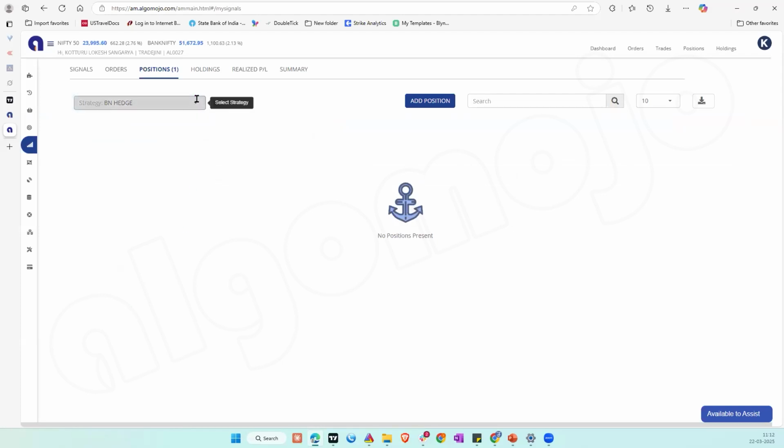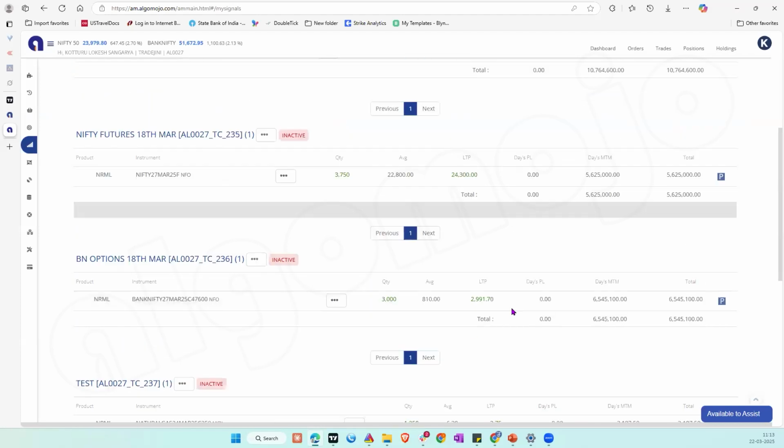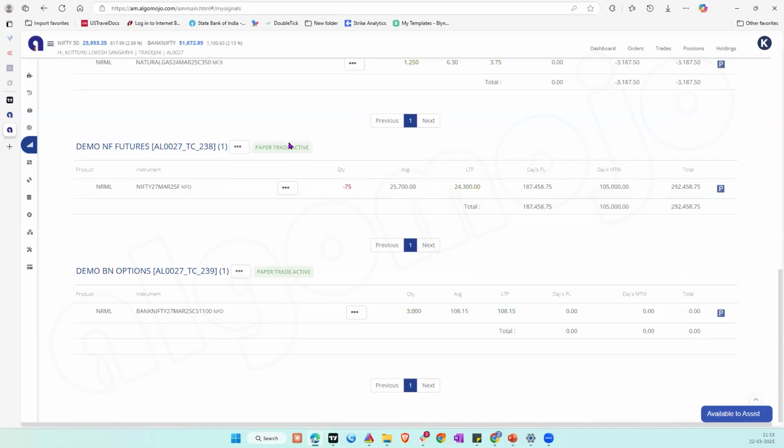If you have multiple strategies, then select all of them. It will show you which strategies are live, paper trade live for Nifty, paper trade live for Bank Nifty options. So the Nifty option is running in short and this is running in long. You will have the P&L and M2M being updated live during the working hours. It's as simple as that to automate any of the orders, any of the signals.